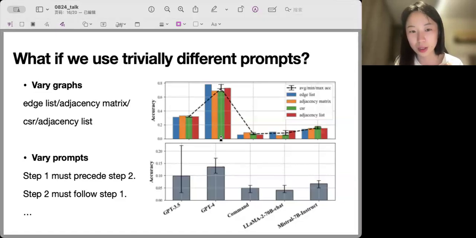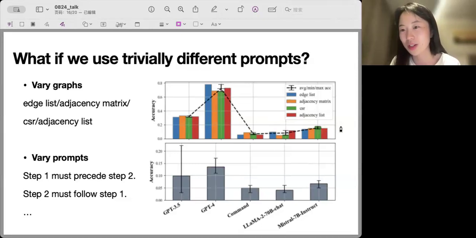So for example, for GPT-4, we find edgeless to be the most preferred graph type. But for other models, for example, Mistral 7B instruct, compressed sparse row is the best performing graph type. So you may want to do some preliminary experiments using a small batch and prompt your language model to get an intuition about what kind of prompting type is the best performing one for your language model.